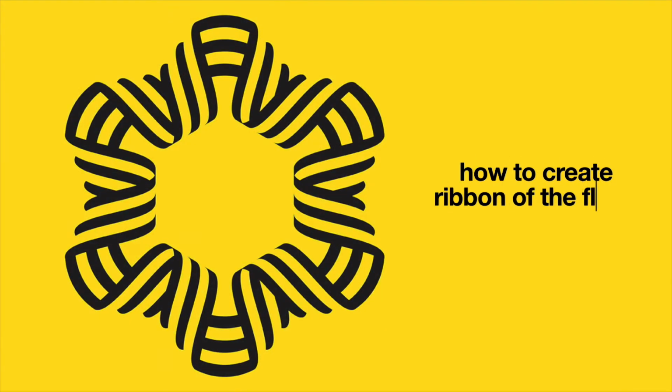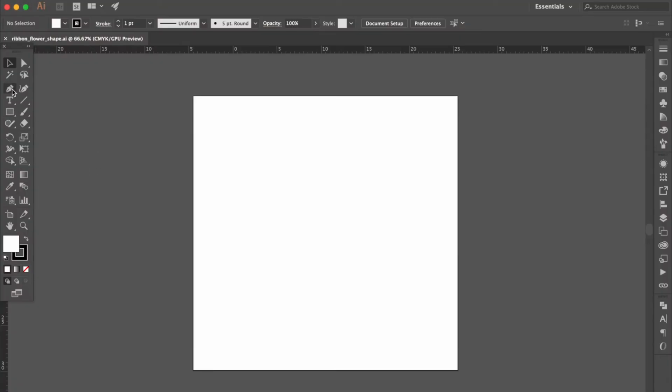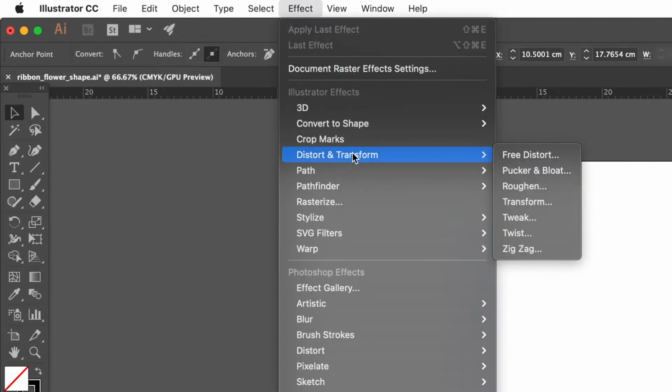How to create ribbon of the floral shape. Use pen tool. Change the fill color to none. Hold the shift key. Draw a line like this. Use selection tool. Go to effect, select distort and transform.